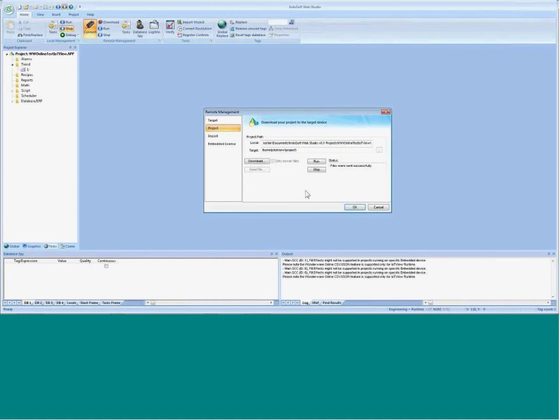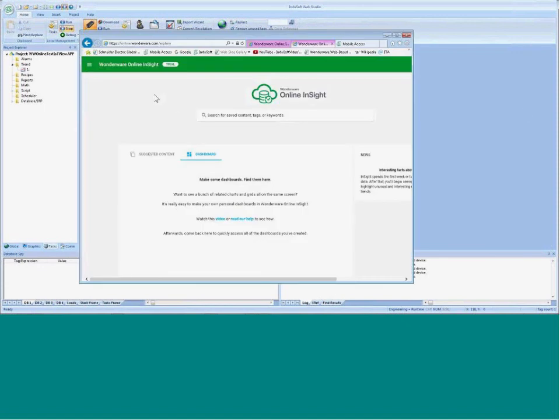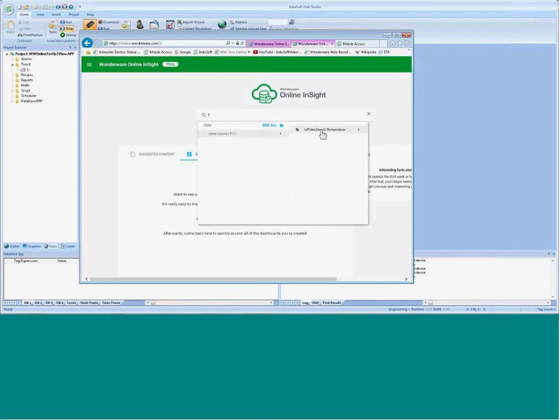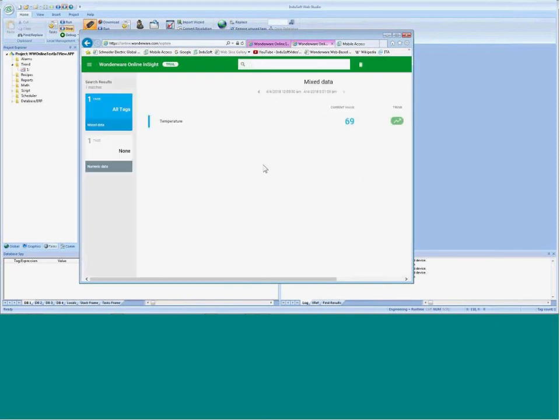And so this should be done downloading now. Let's run that again. Go back to my browser window and see if I have any data in there yet. There we go. And I could type in that tag if I knew it. But in this case, I can just navigate down to this, and there's my tag, IoT View Demo 2.